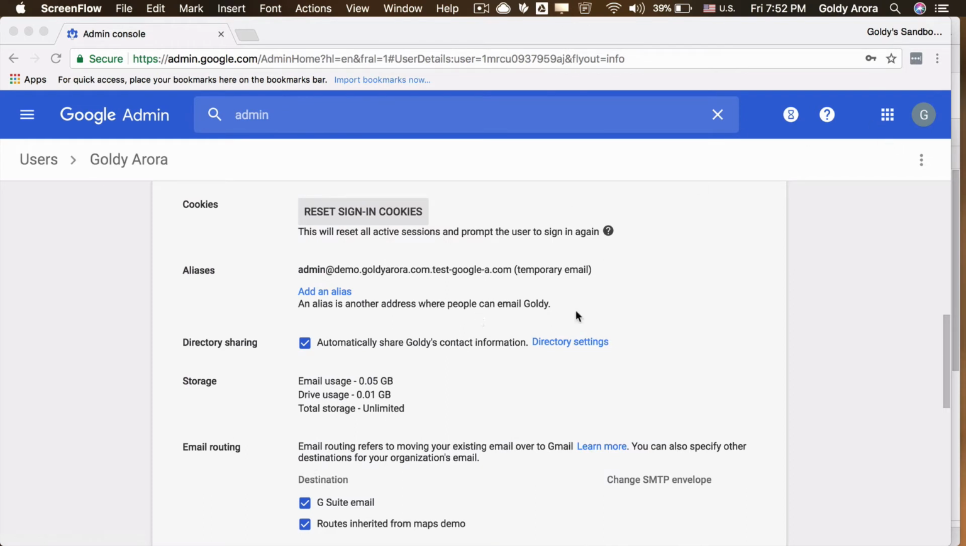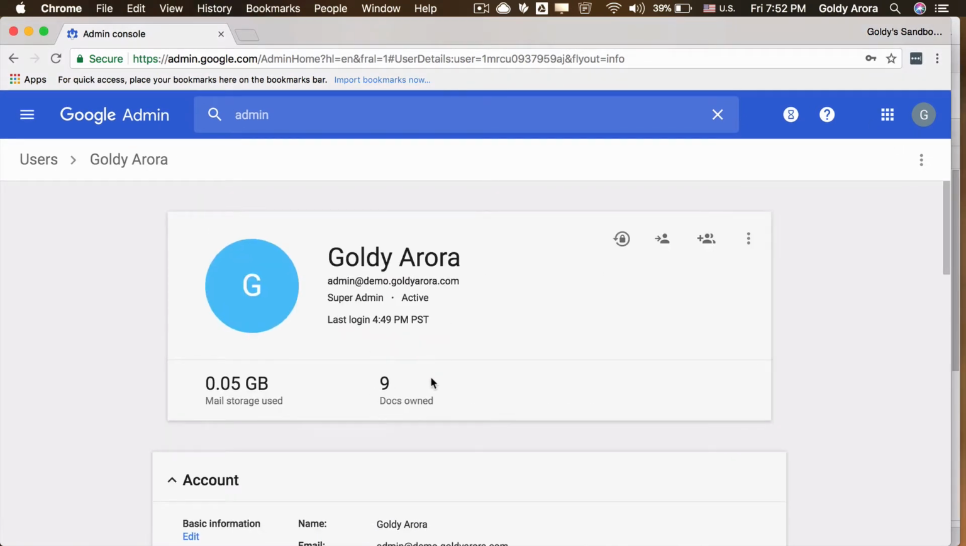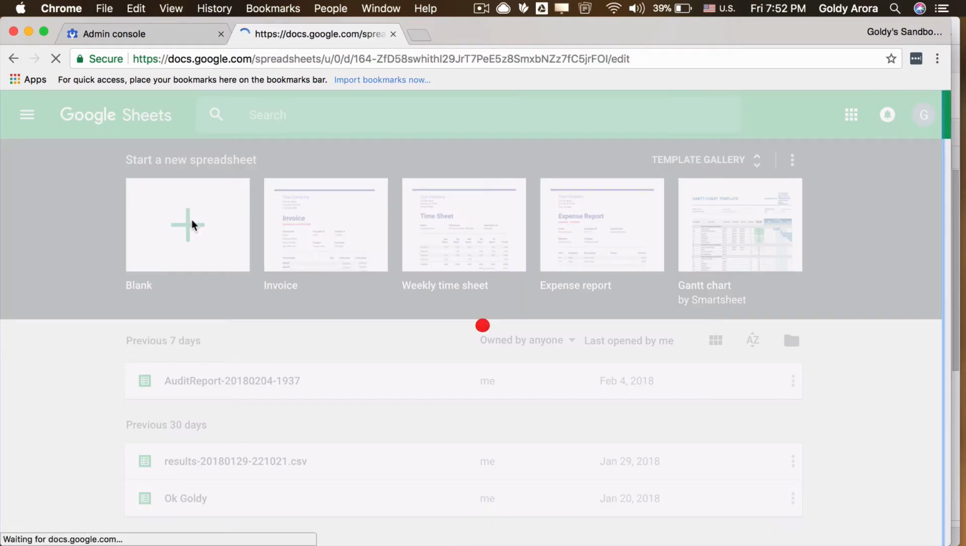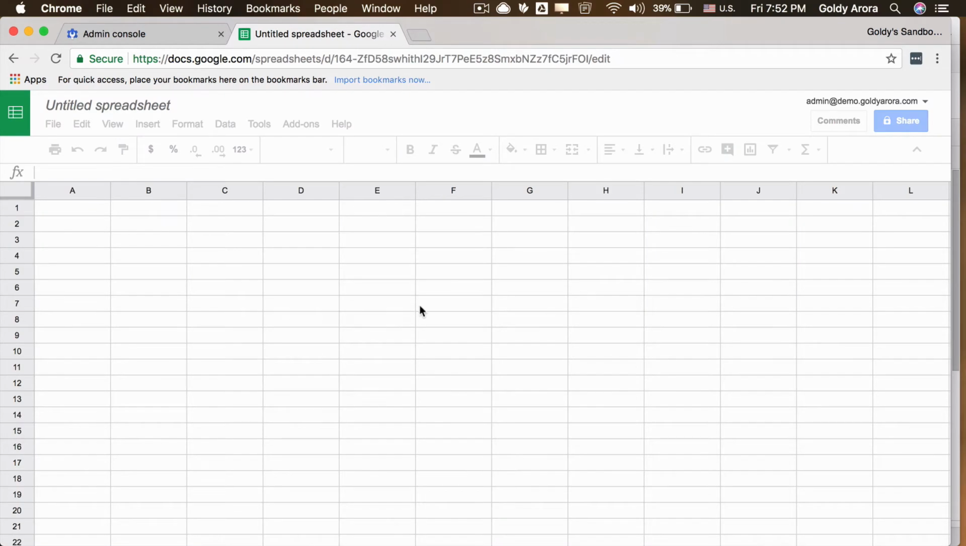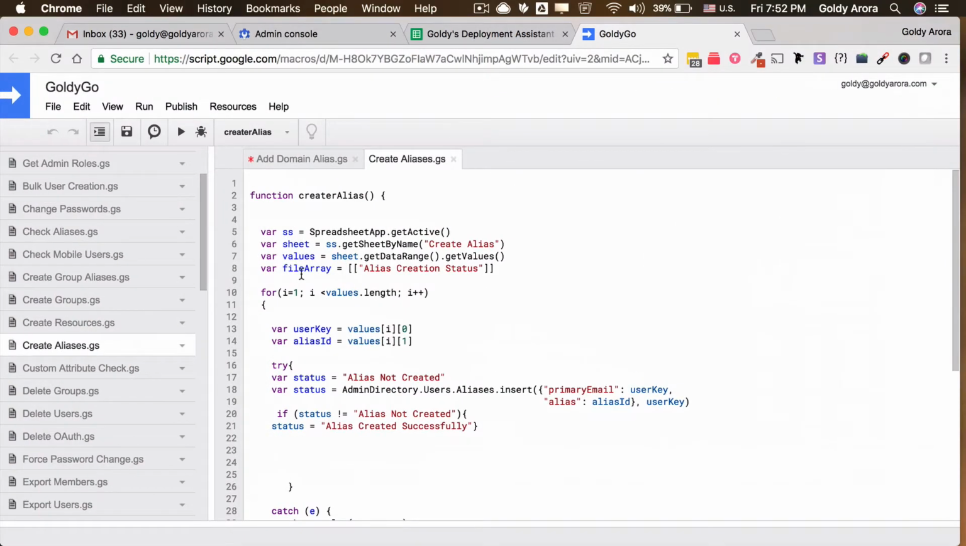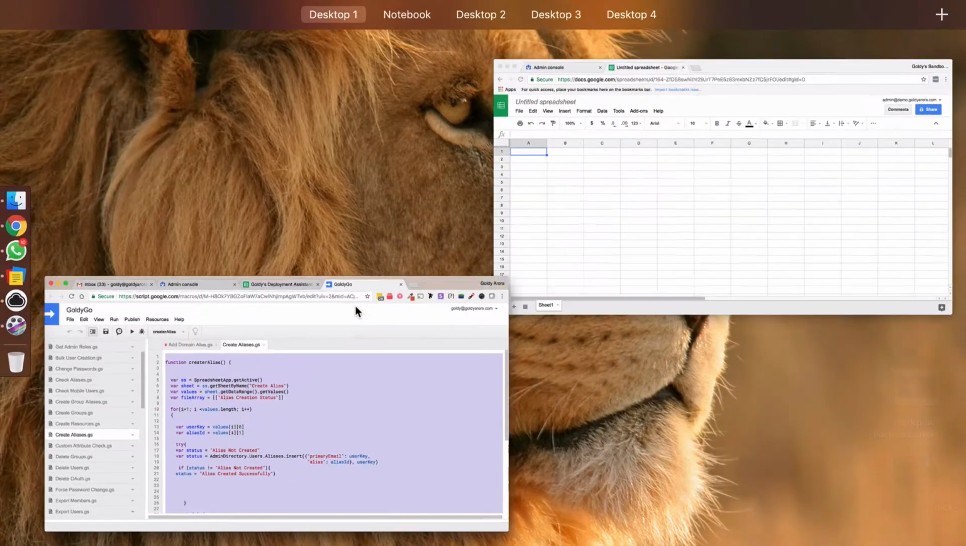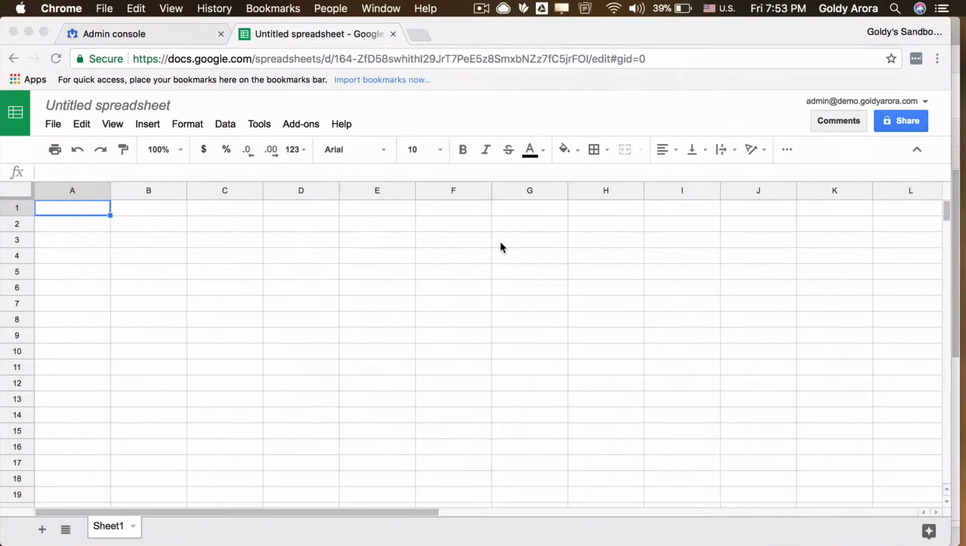I'm going to create aliases just for testing for this user, but you can create them for any number of users that you have. For that, I'll go to Google Sheets and create a new sheet, because that's where we're going to use our script. So this is my Google Sheet, and then I'll go to my script and copy it from here. You will find it in the description of this video, or if you're watching this on my website, I'll put the script there.